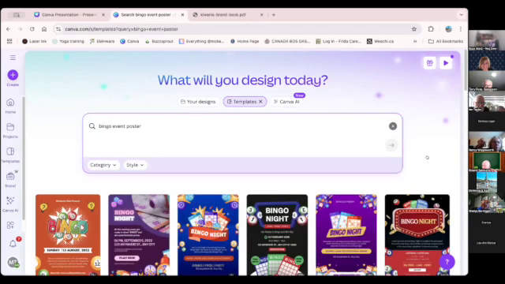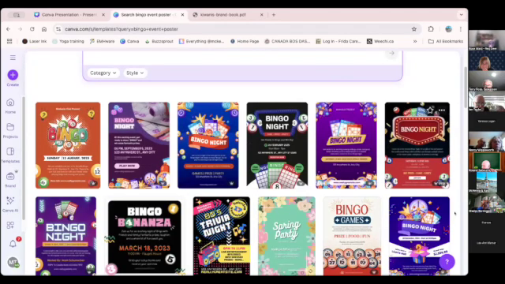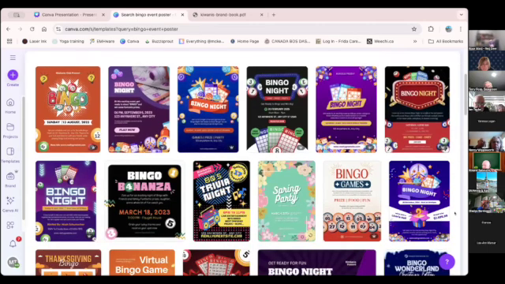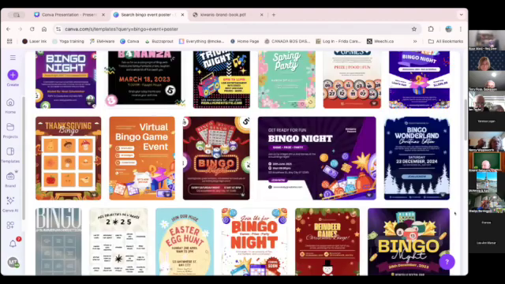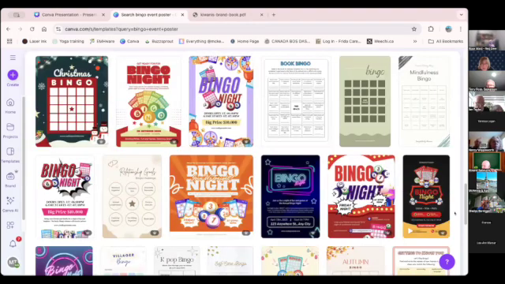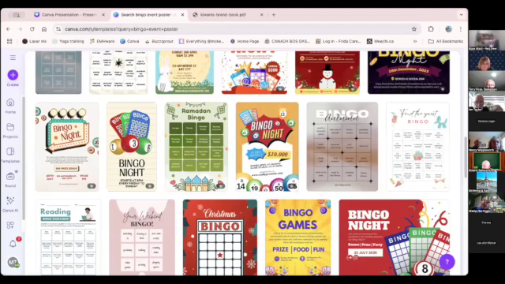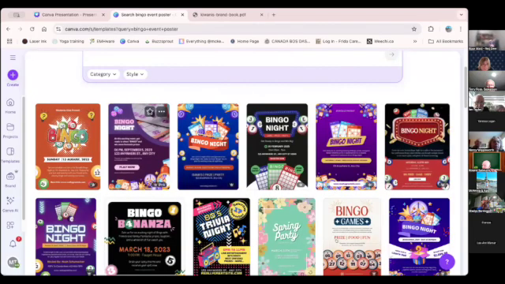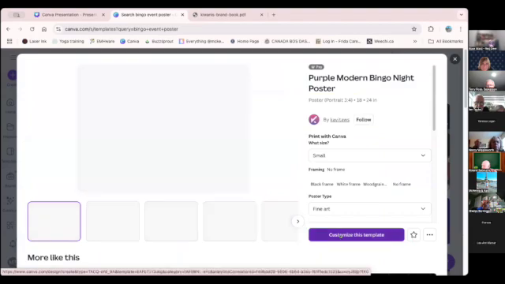And here are all of the bingo templates that Canva already offers. So you can just scroll, search through any of them that kind of catches your eye. Let's see. I really like this one. Yeah, that's a good one. So you'll just click on the template and then it'll offer you this option to customize the template.